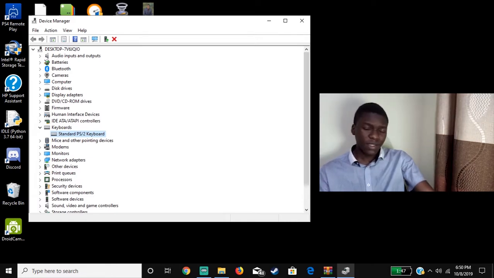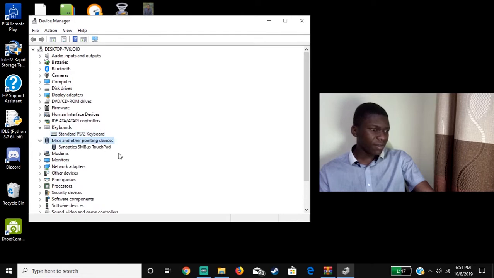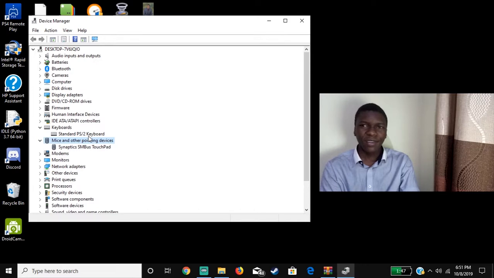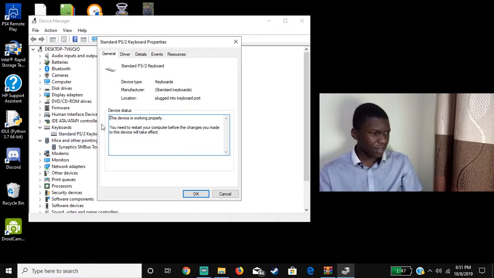For some people, the touchpad will be working, but if it's not working for you, you can do the same procedure for the mice and other pointing devices, Synaptics SM Bus touchpad. You can just do the same. Okay, for some of you, I'm sure that option didn't work. Luckily, you can try to uninstall.